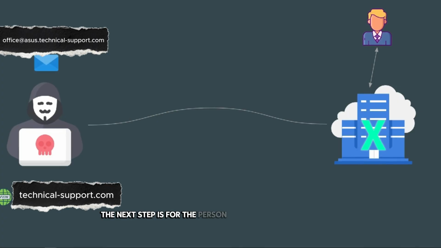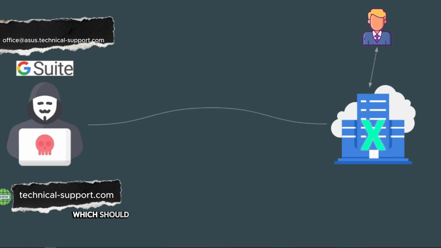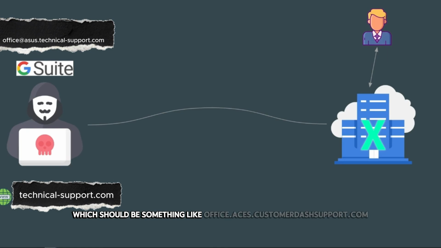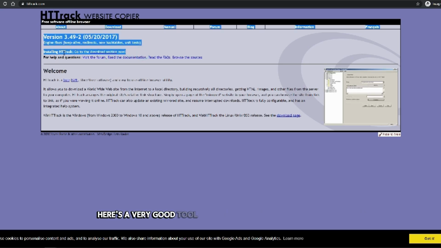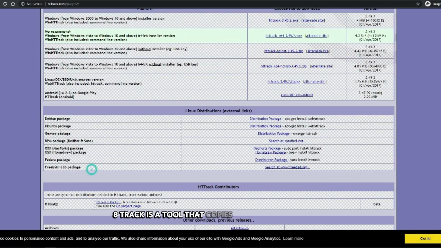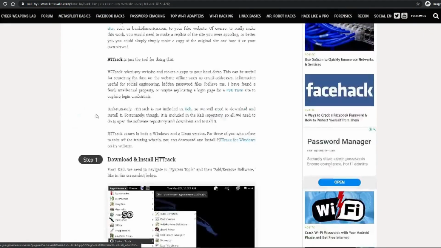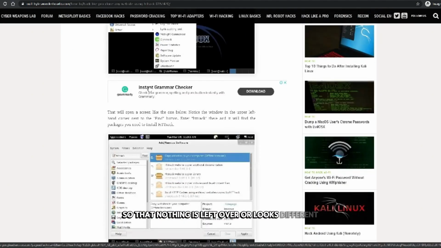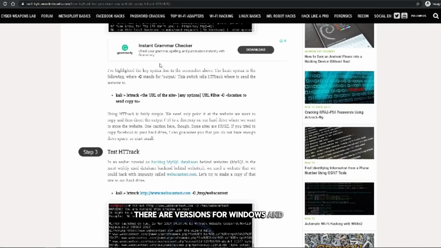The next step is for the person to create an email address, which should be something like office.asus.customer-support.com. Here's a very good tool that can be used to clone a site. HTTrack is a tool that copies website files very well so that nothing is left over or looks different. There are versions for Windows and Linux.